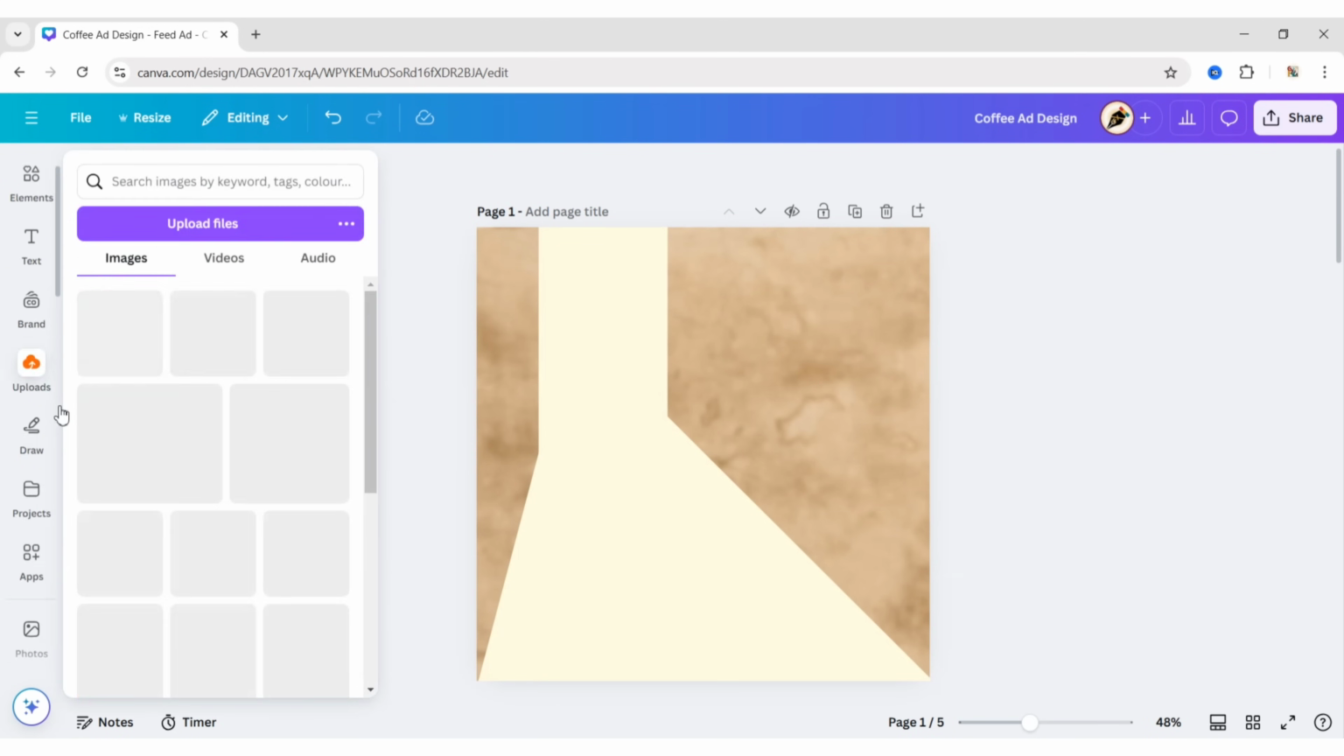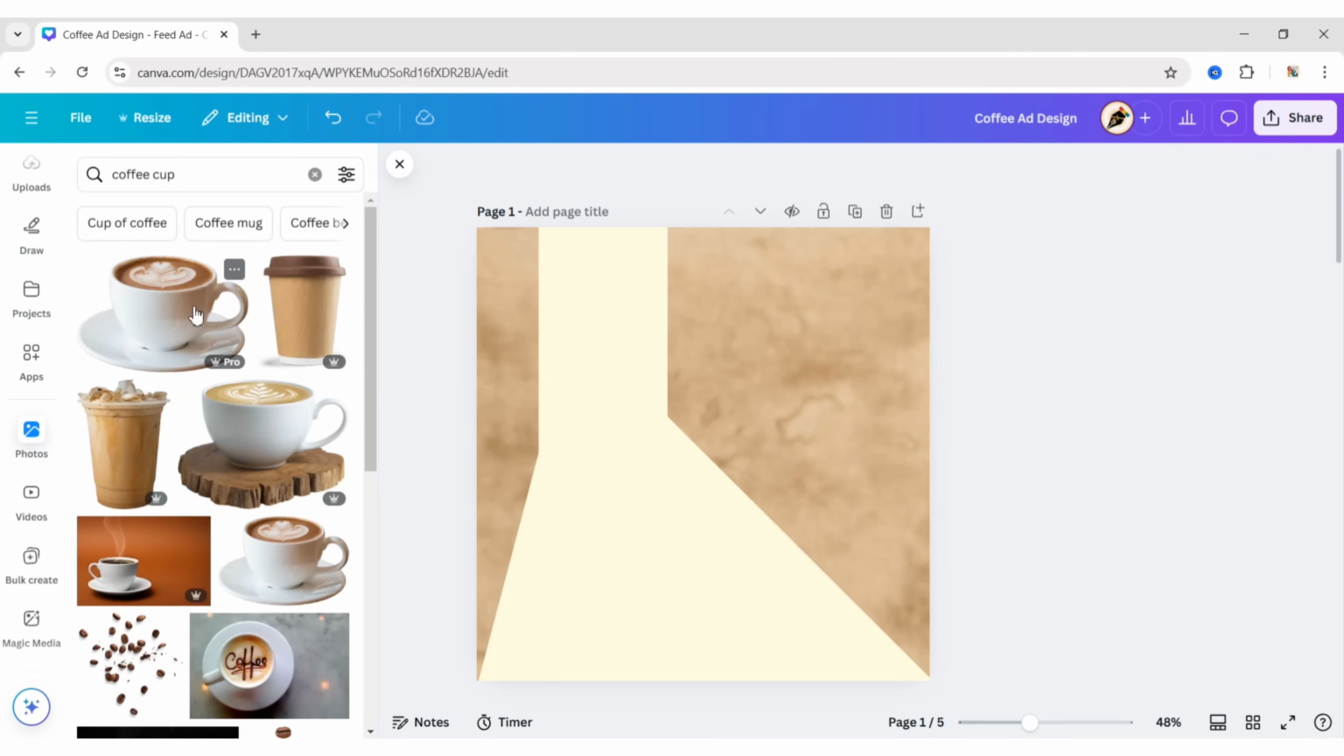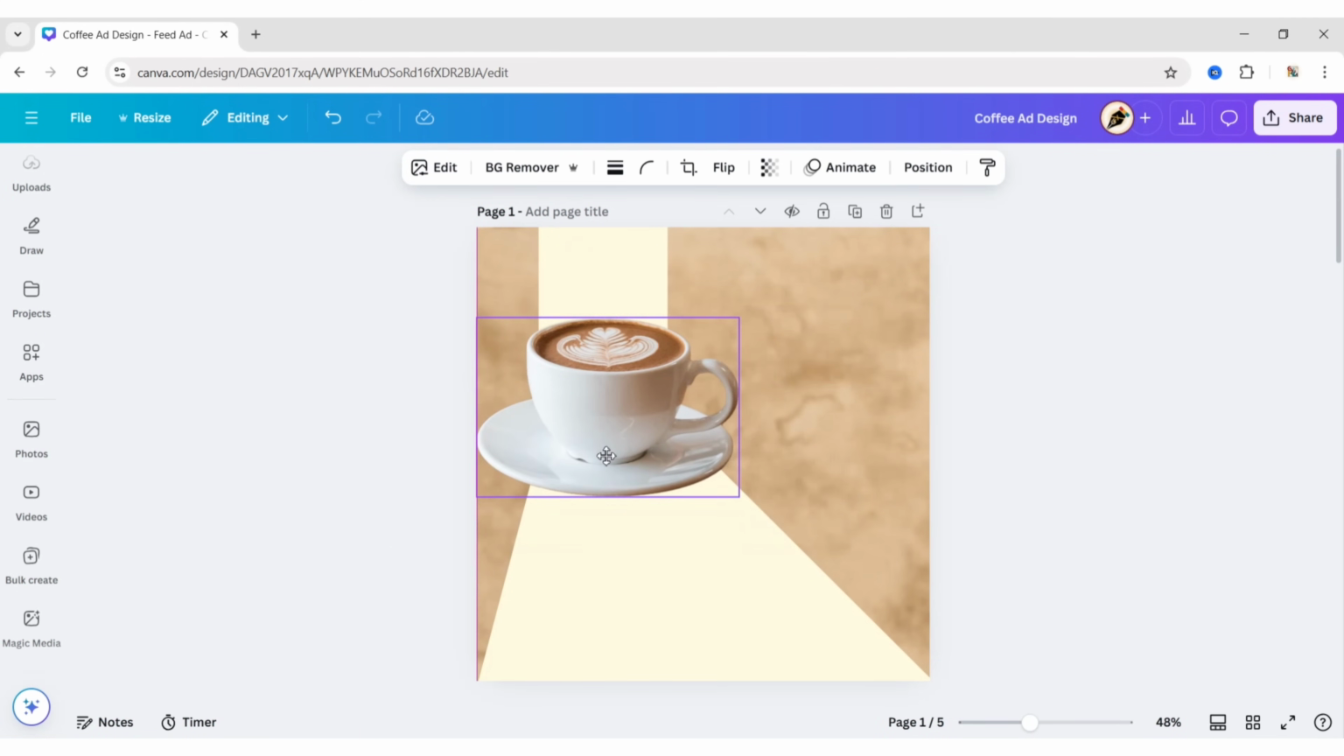Go to Photos. Search Coffee Cup. Add an image. Adjust its size and position.